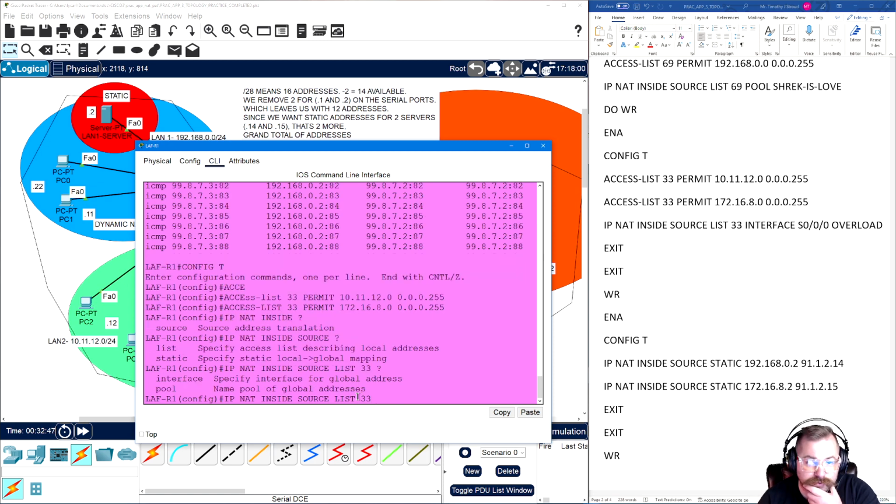Well, options are interface or pool. Well, we've already done pool. It's not pool. Now we want it to be going through the serial port interface. So interface is what we're going to type in. And then what interface is it? Well, it's S0/0/0.